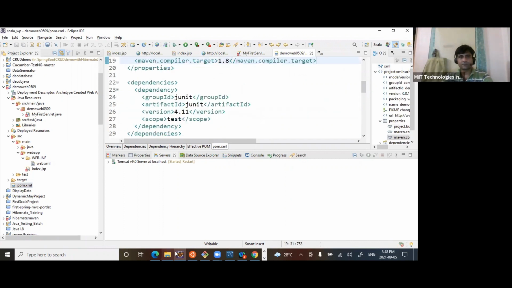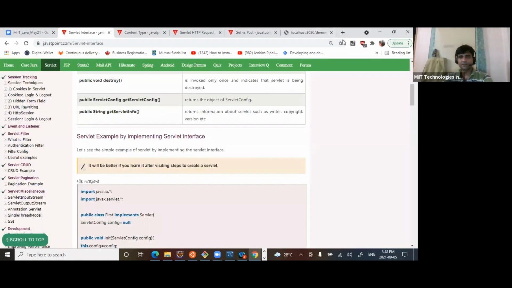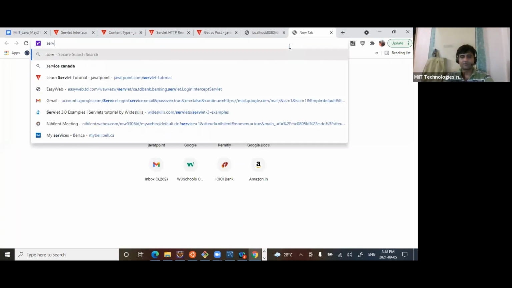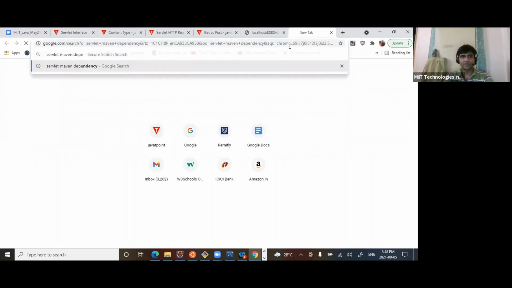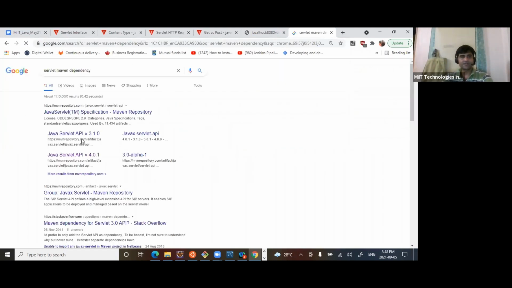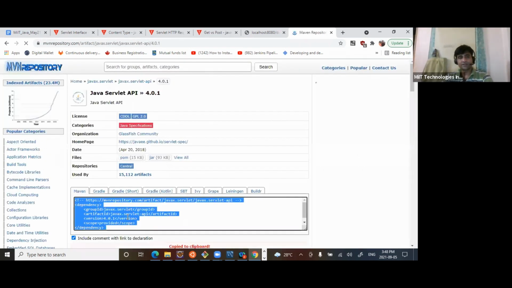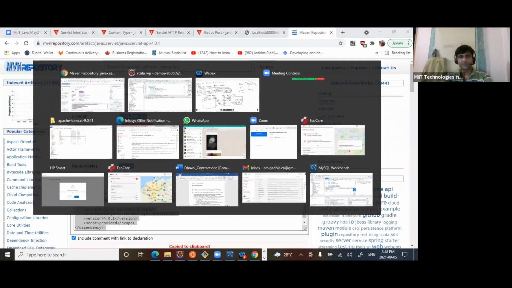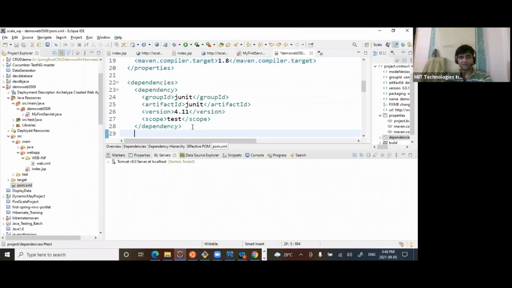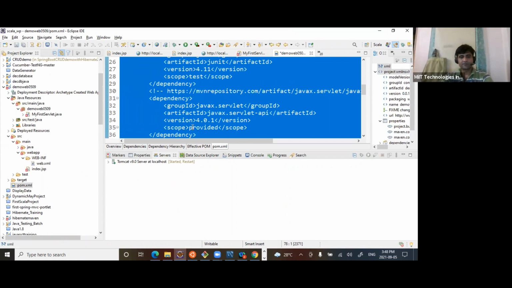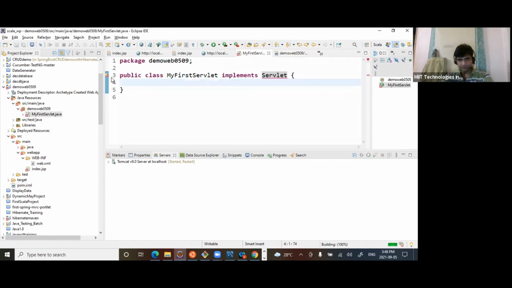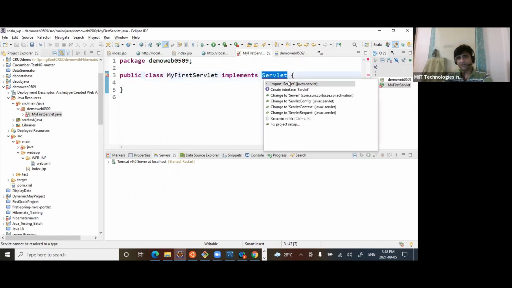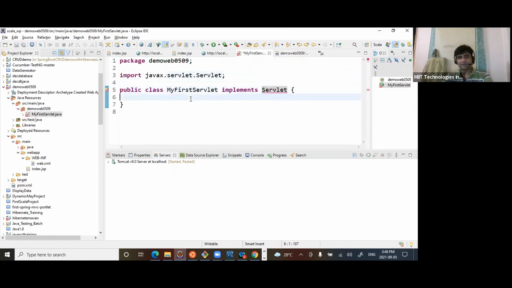Now I'm going to go on the internet and search for the servlet Maven dependency. I can use, let's say, 4.0.1. Whatever version you would like to use, just put this dependency. These are the basic steps we are doing. Now if you press Control Shift O, you will find the import javax.servlet.